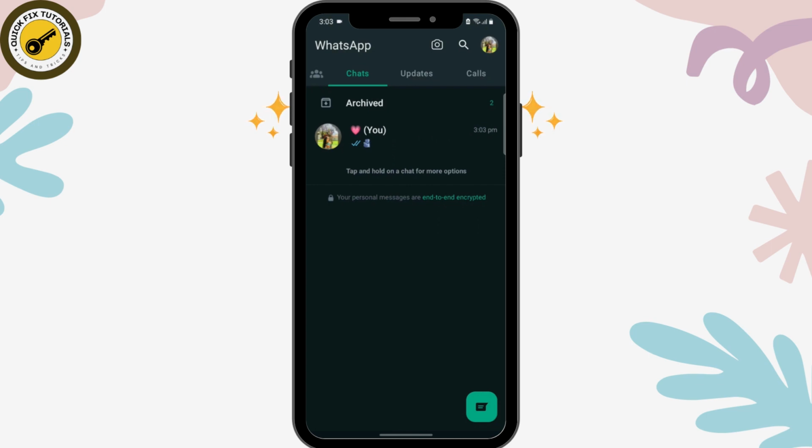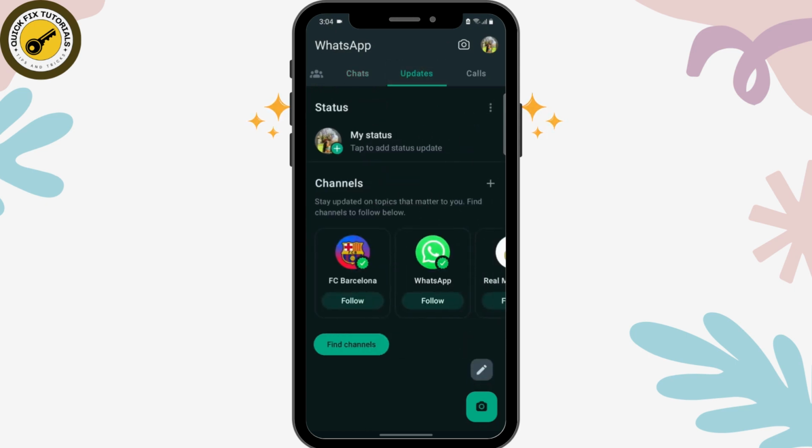So right now I'm in the chat section of WhatsApp, from where you'll be able to see all of your conversations with your friends and anyone. In the upper section there are three options: chats, updates and calls. If you tap on updates, you'll be able to find your status and also your friends' status. But if you're unable to find that, then that's due to various reasons.